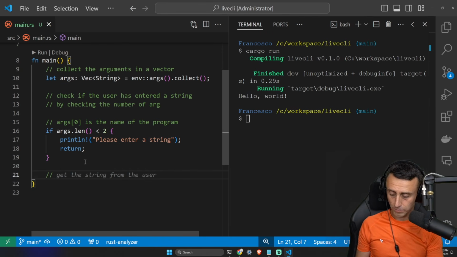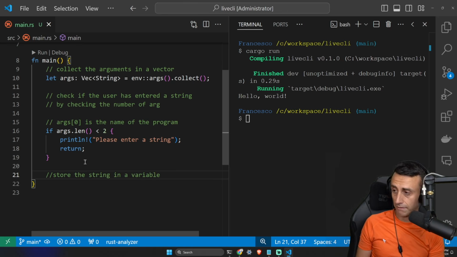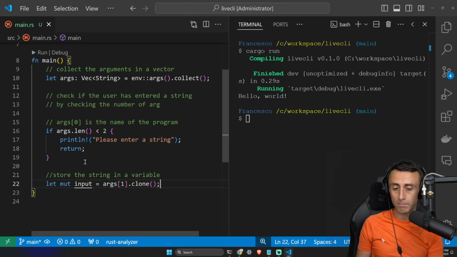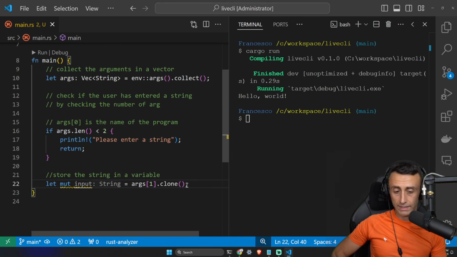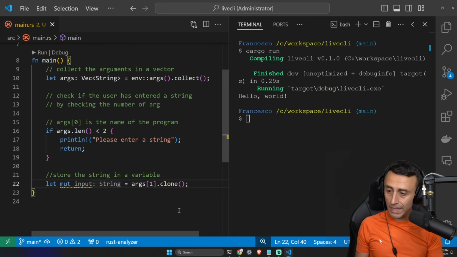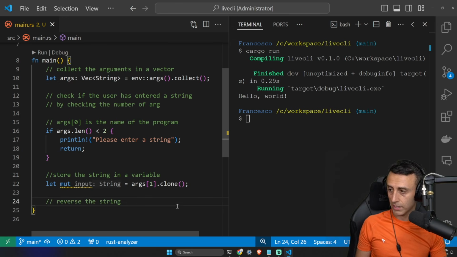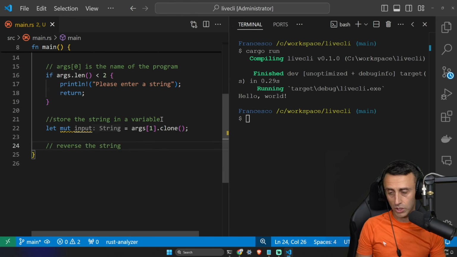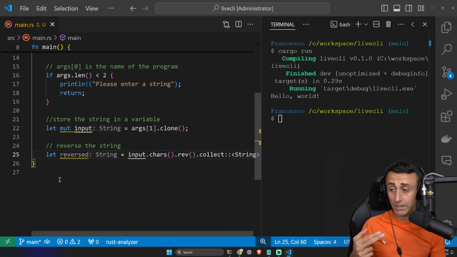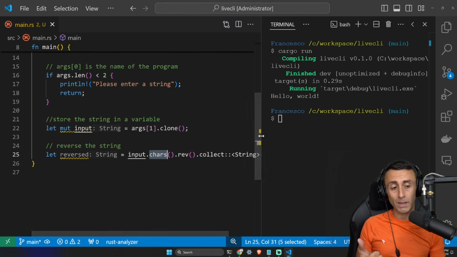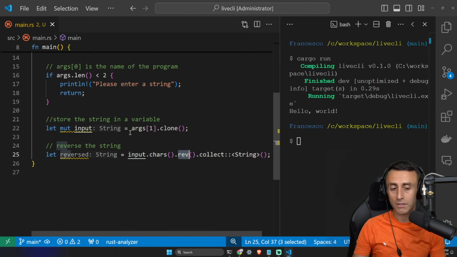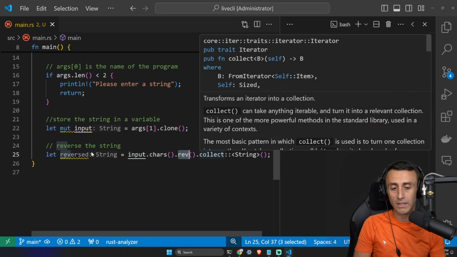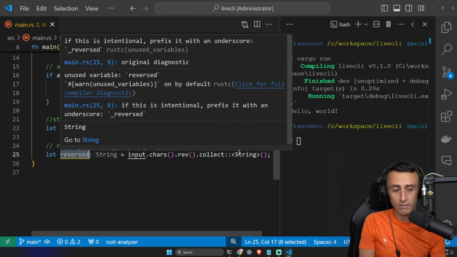And then we can store the string in a variable. We will call this input. We can make it mutable, though in this case it doesn't matter. So args[1], and then we can reverse the string. And this is super easy. We will use just a function. We can define this let reversed be input, which is this variable, dot chars, and then we use a method of chars, which is .rev. Rev actually reverses the characters. And then we collect it, and then in reversed we actually have the reversed string.